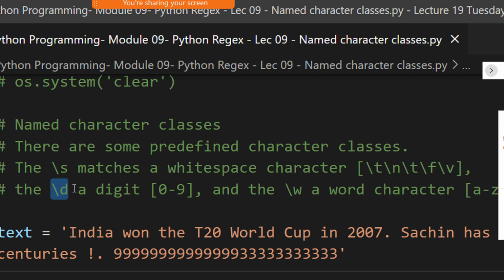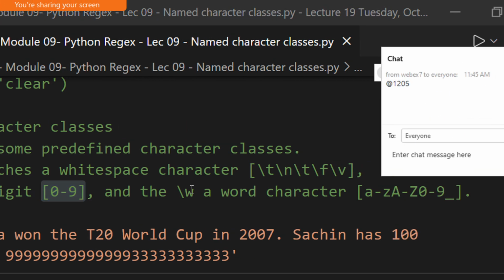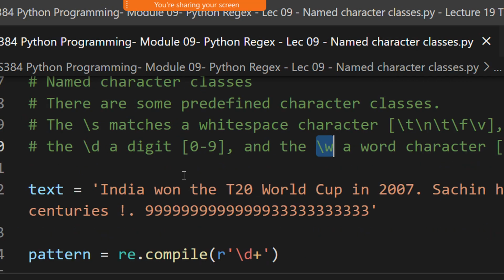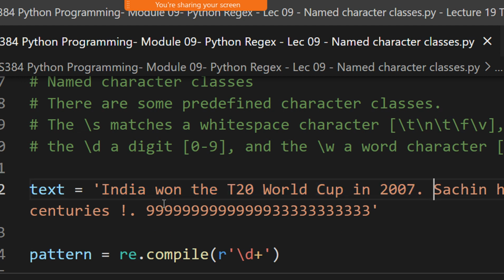Similarly, \d stands for digit, which represents anything between 0 to 9. And \w is nothing but a word. We will see an example to understand what is happening here. I have a text here: India won the T20 World Cup in 2007. Sachin has 100 centuries, and then I've written a long number.